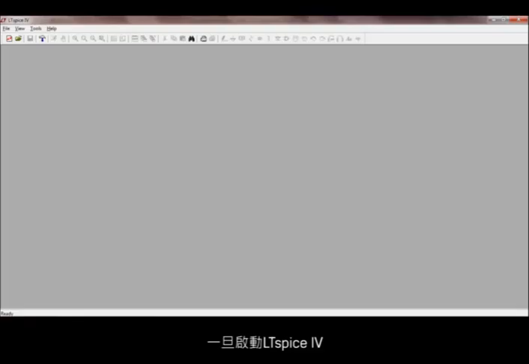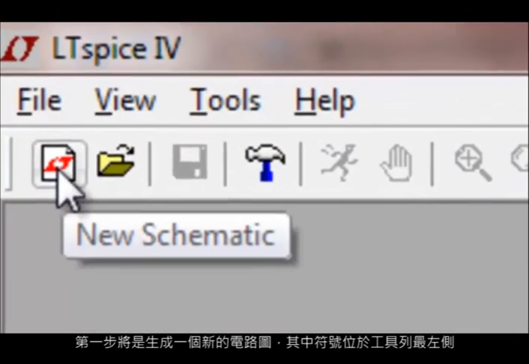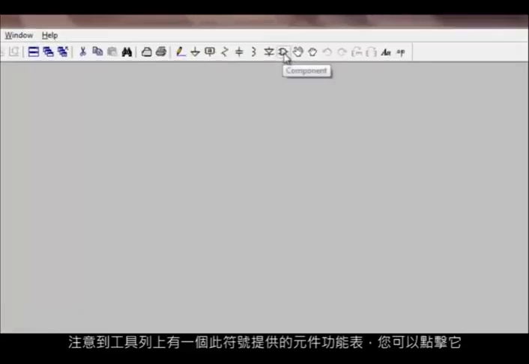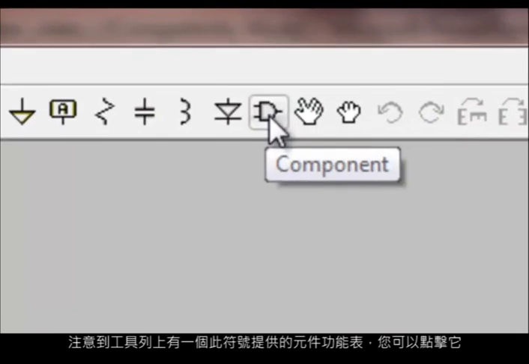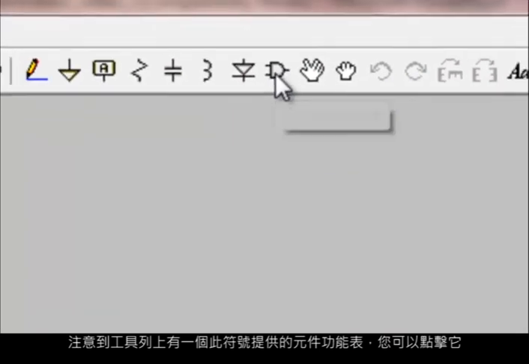Once you've invoked LT-SPICE 4, the first step will be to generate a new schematic, and a symbol is provided to you on the far left side of the toolbar. Once you have a new schematic generated, you can now start adding components to your schematic. You notice on the toolbar there's a component menu provided by this AND symbol. You can go and click on that.